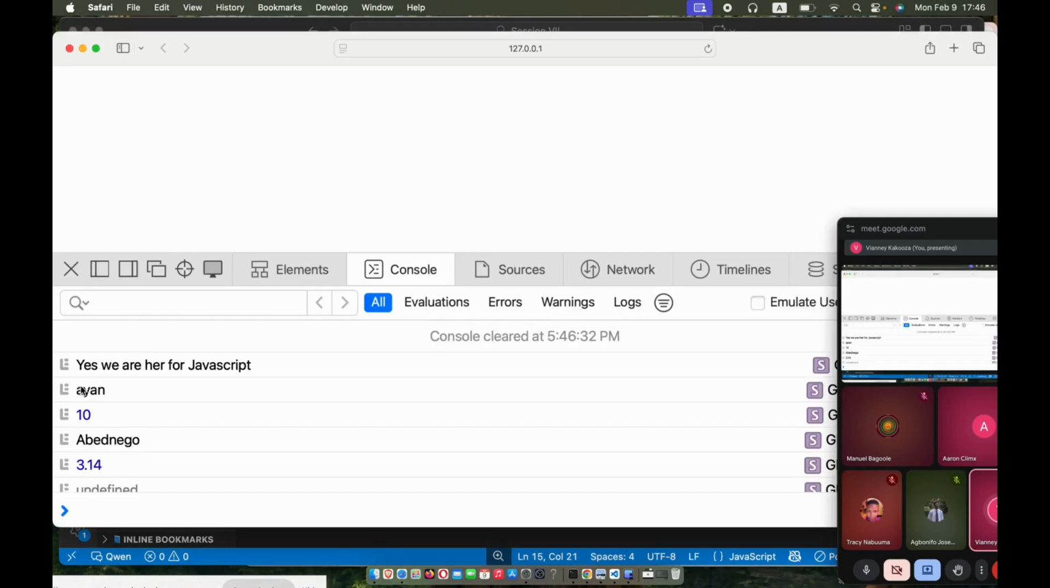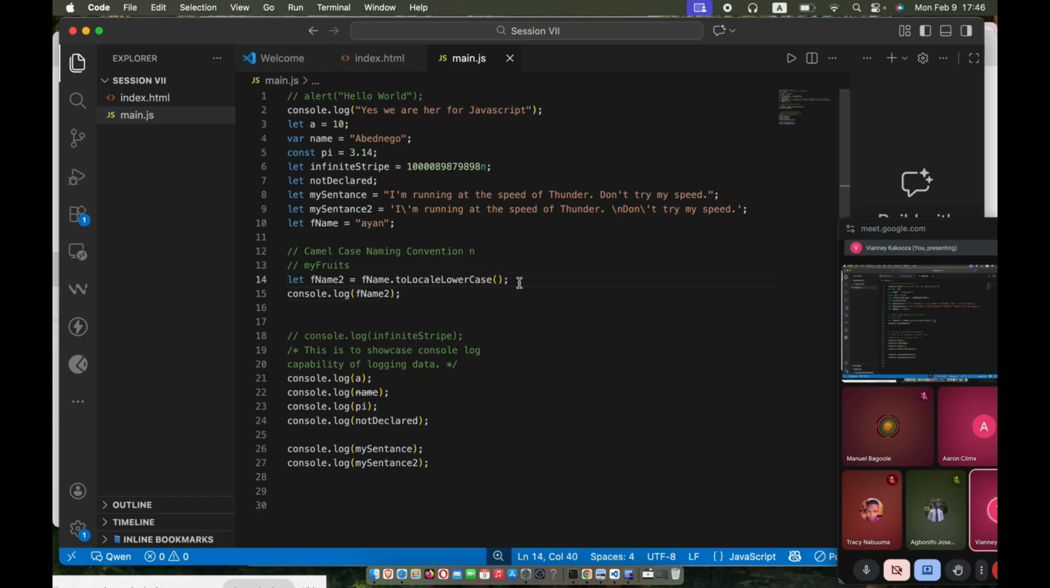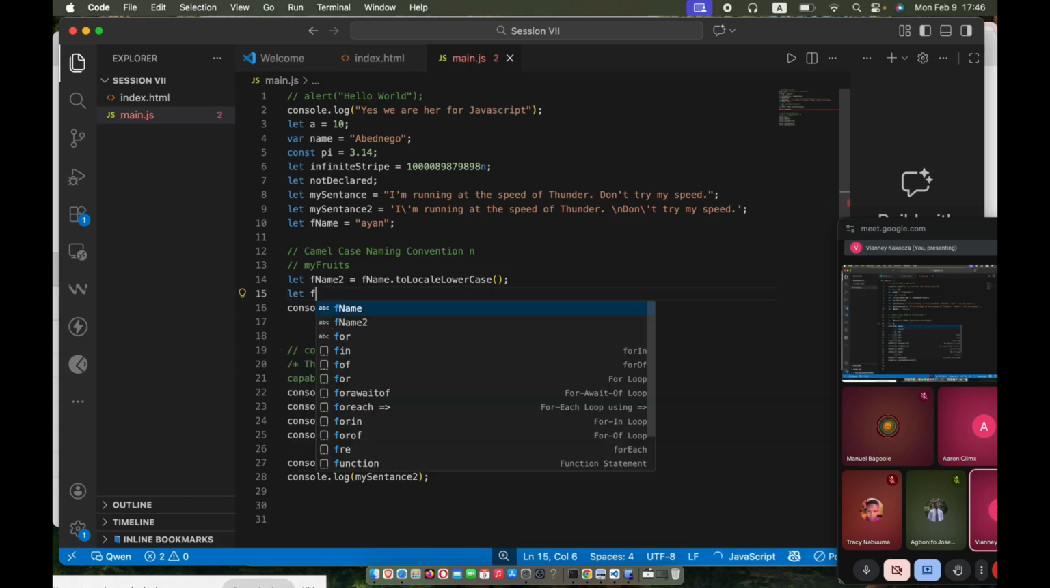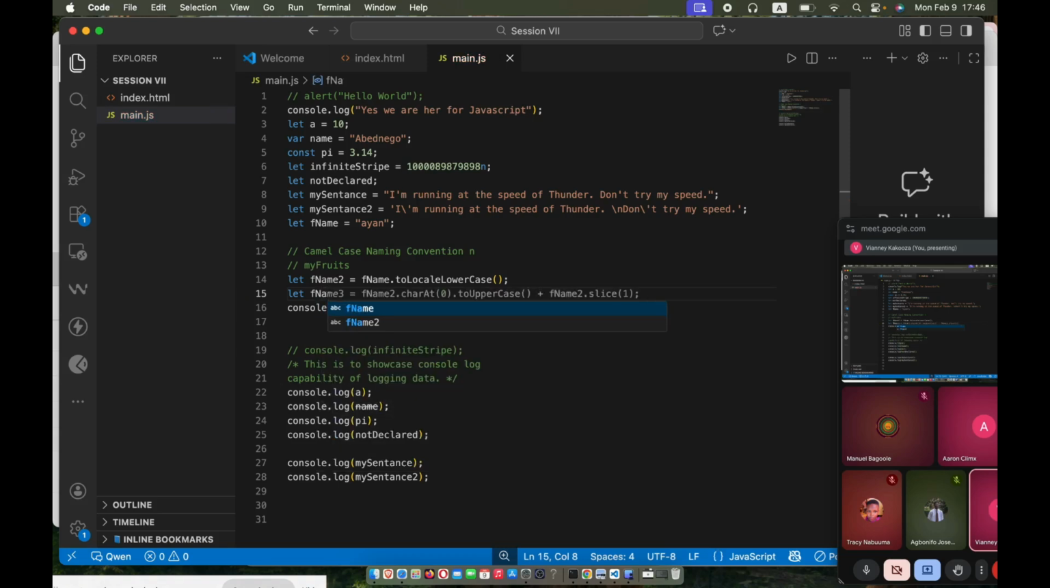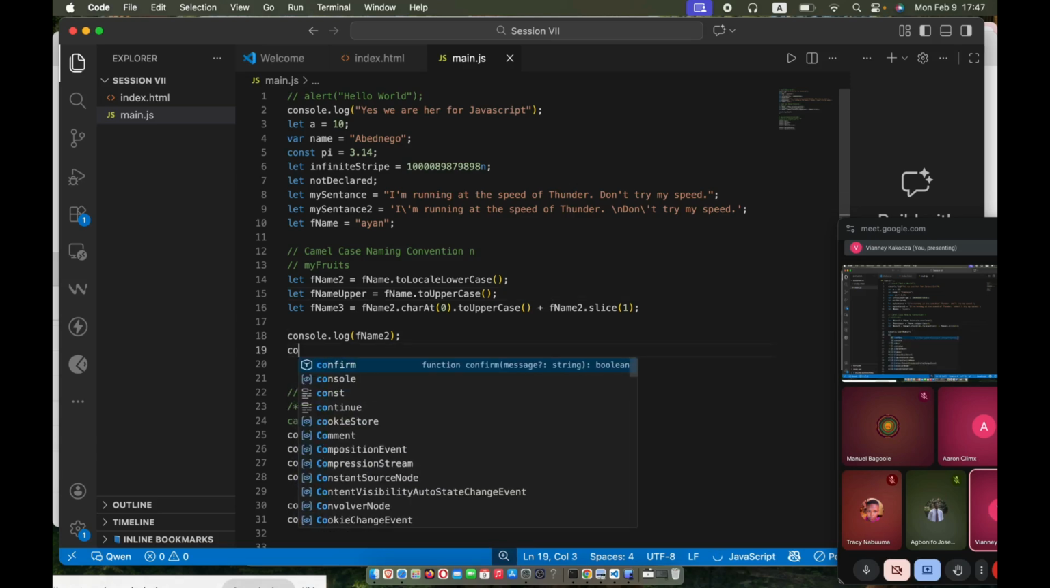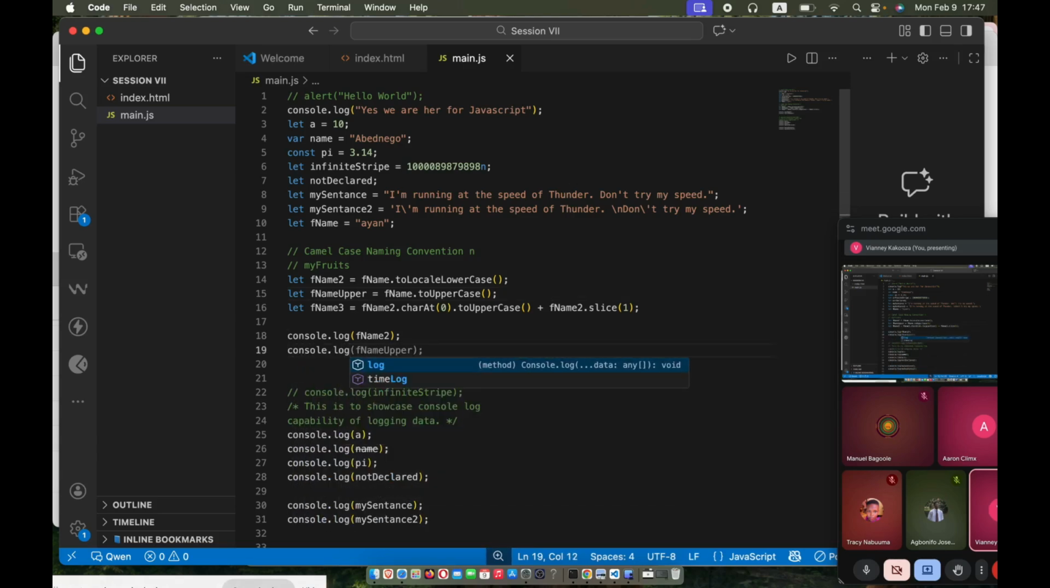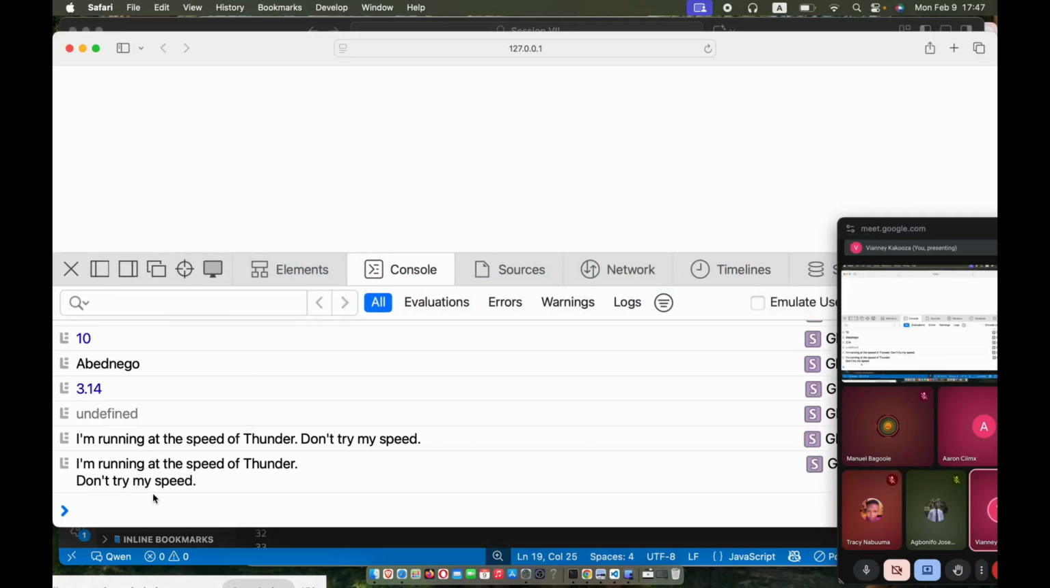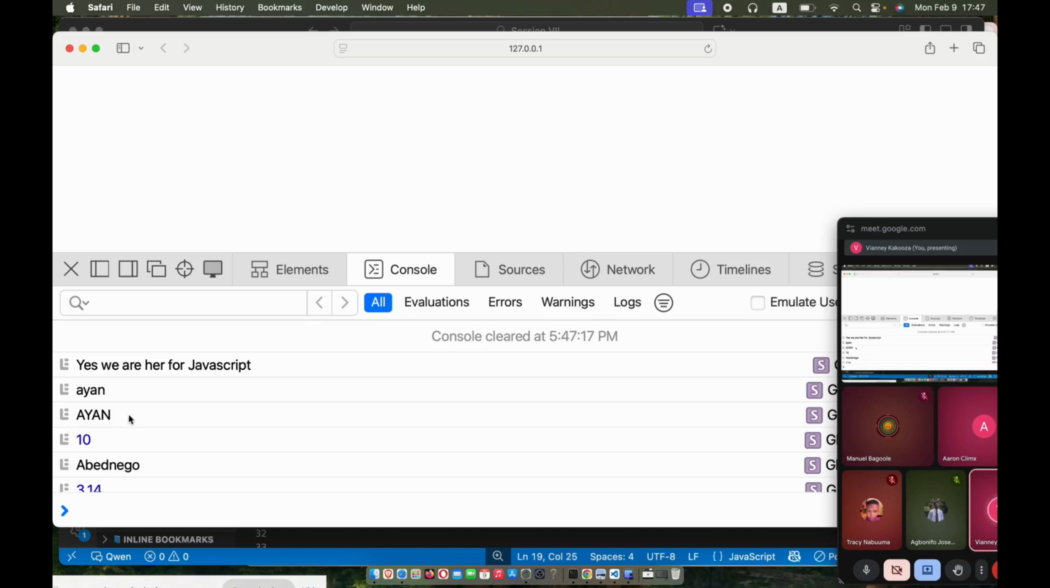You see that Ayan is lowercase. Let fname3, or name upper, be assigned to fname.toUpperCase, and if I console log fname upper, it will be all uppercase.